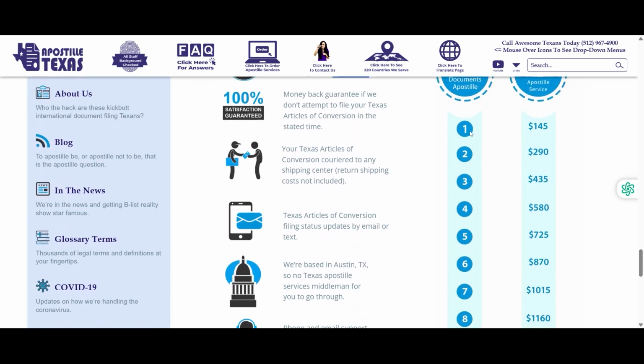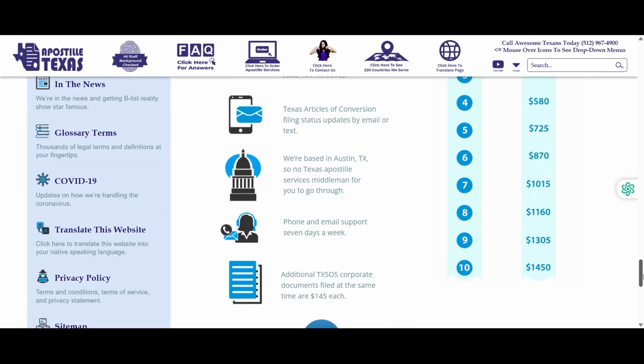And then over here, this just basically tells you, if you need 1 document, it's just easy math, so you don't have to do it in your head. If it's one apostille you need, it's $145. If it's 2, it's $290, 3, 4, $435, and so on and so forth. We just give you a little chart up to 10 if you needed 10 apostilles.